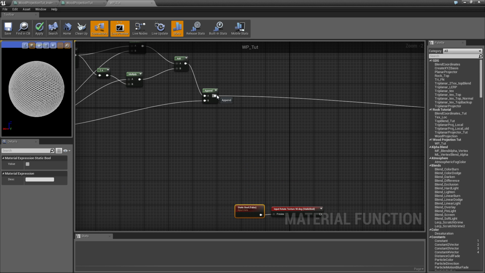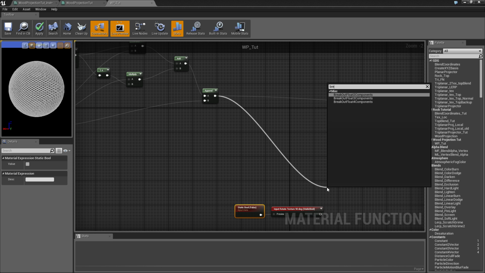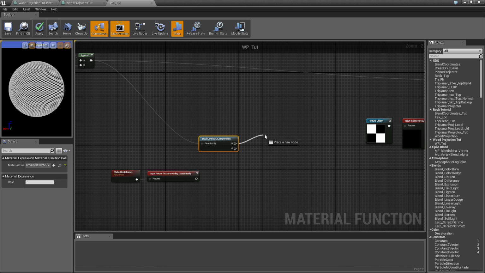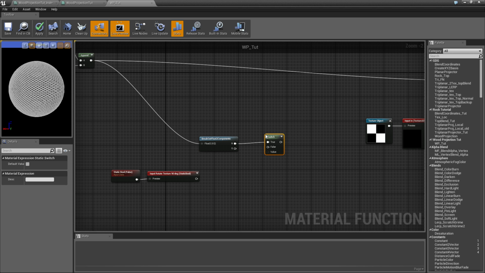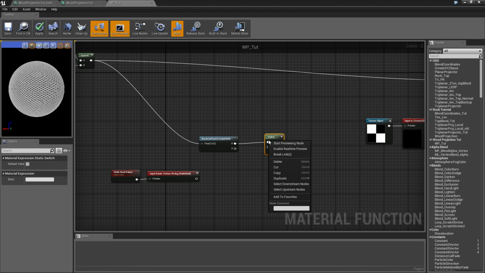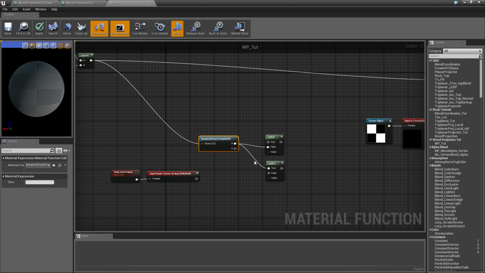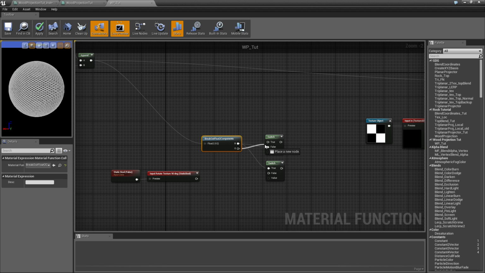Now after we have our appended vector, we are going to break it back apart. And we need to switch. We need two static switches actually. Okay, and let's break this link. So the red is going to go to false on the top switch and true on the bottom switch. And the green channel is going to go to the opposite of that. True on the top switch and false on the bottom switch.